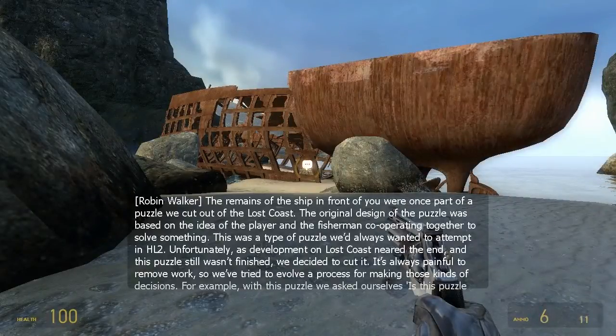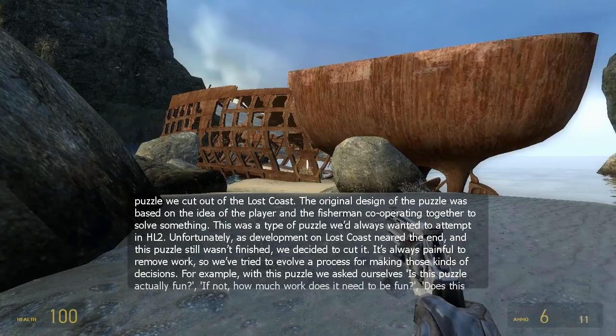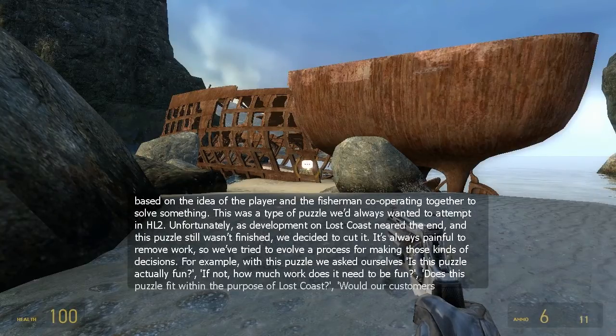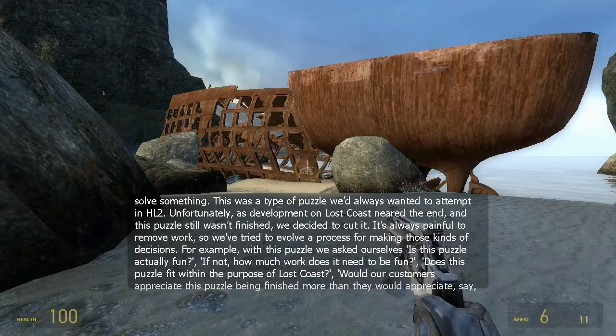The remains of the ship in front of you were once part of a puzzle we cut out of the Lost Coast. The original design of the puzzle was based on the idea of the player and the fisherman cooperating together to solve something. This was the type of puzzle we'd always wanted to attempt in Half-Life 2. Unfortunately, as development on Lost Coast neared the end, and this puzzle still wasn't finished, we decided to cut it. It's always painful to remove work, so we've tried to evolve a process for making those kinds of decisions.